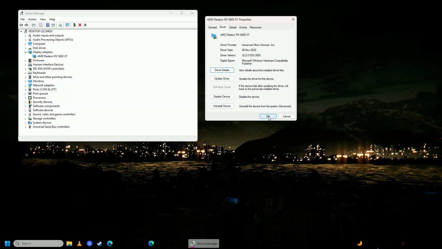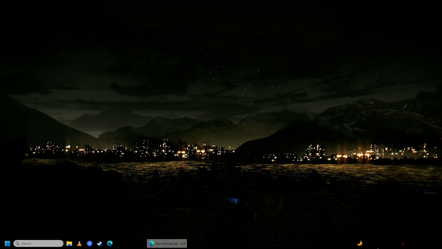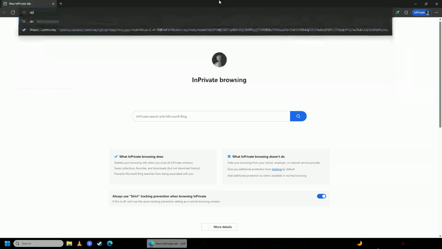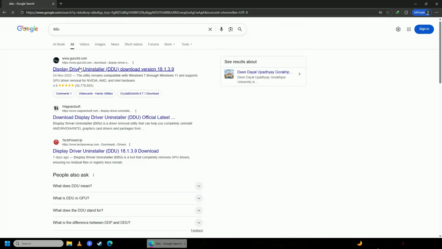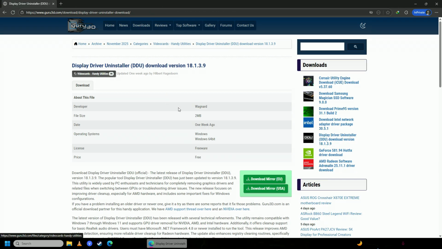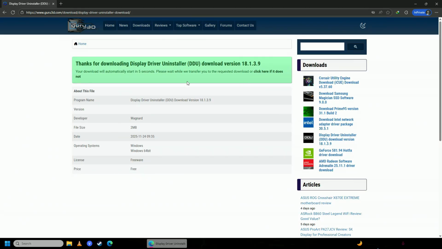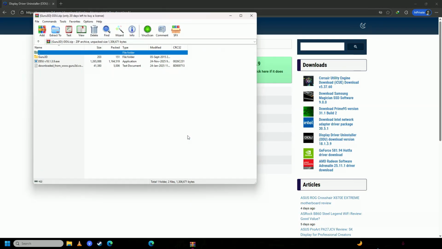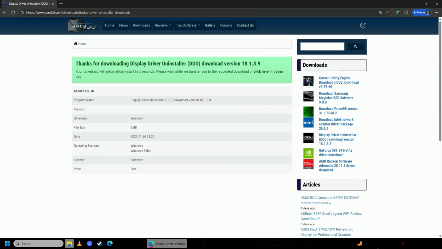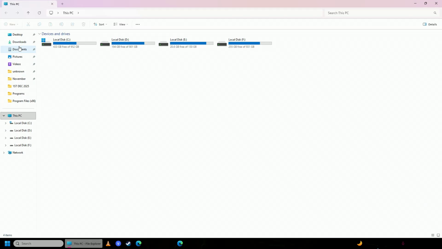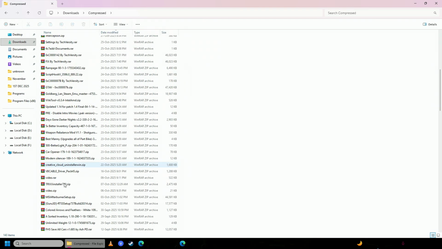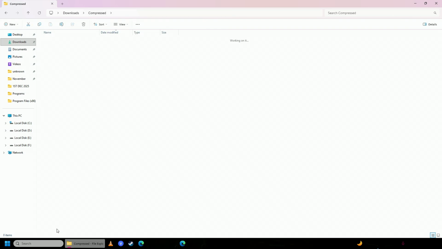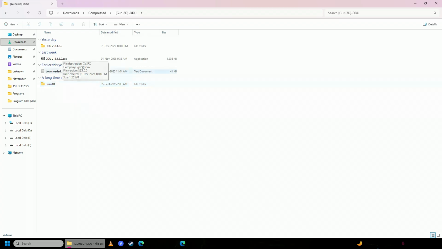But if you don't have it enabled, then what you're going to do is open up your web browser, search for DDU, and go to this link from Guru 3D. Go ahead and download this DDU software, then open it up and extract it. Once you're done extracting it, go to its directory, open up the exe file and extract it as well.